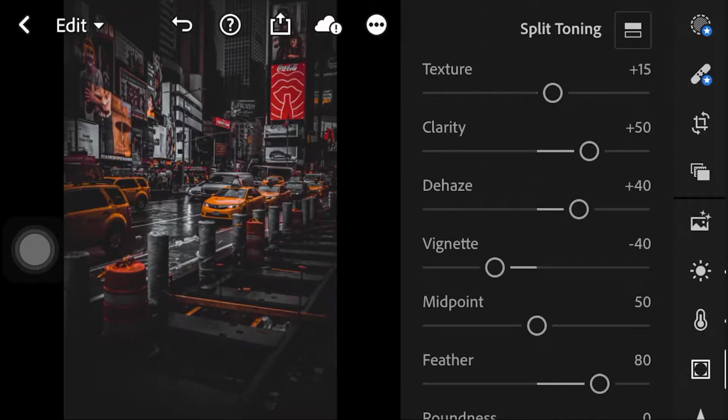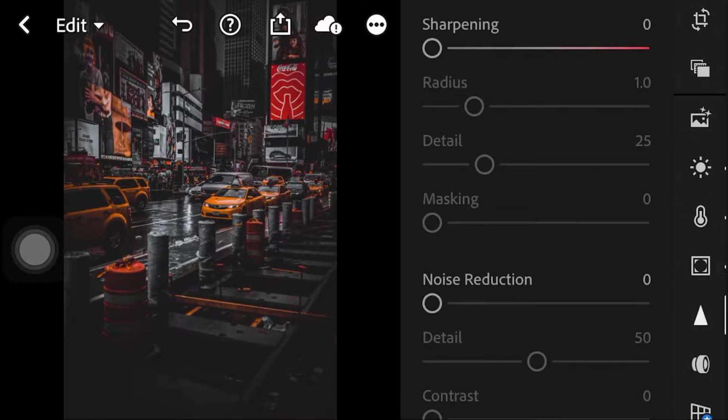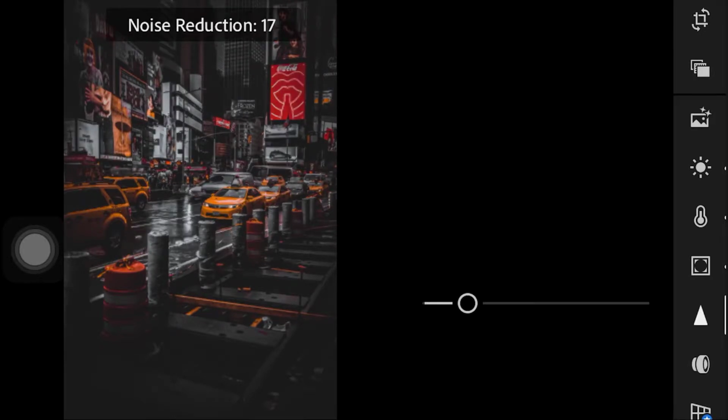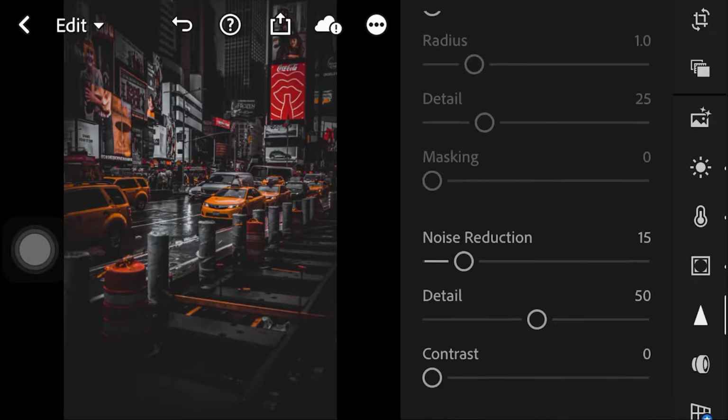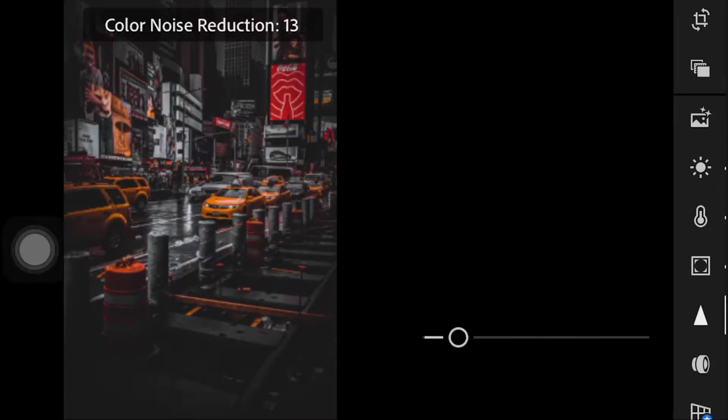Now go to details. Noise reduction 15. And color noise reduction bring to 35.